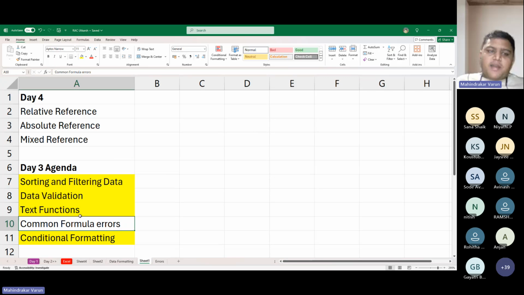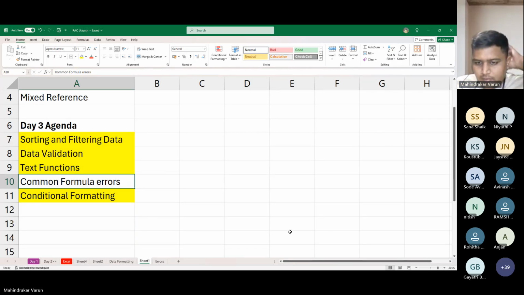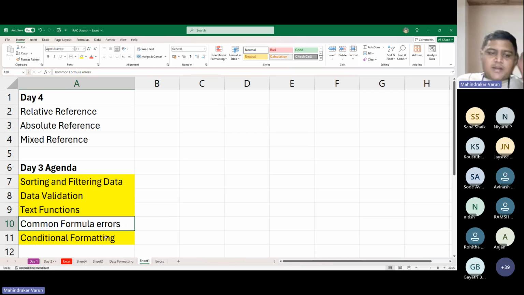Common formula errors. See, tomorrow's class, mostly, the part of tomorrow's class we have covered today. Tomorrow we'll be covering the rest. I mean, one or the other topic is being covered, vice versa. So no need to worry. What will happen if we have not taken up that particular thing?